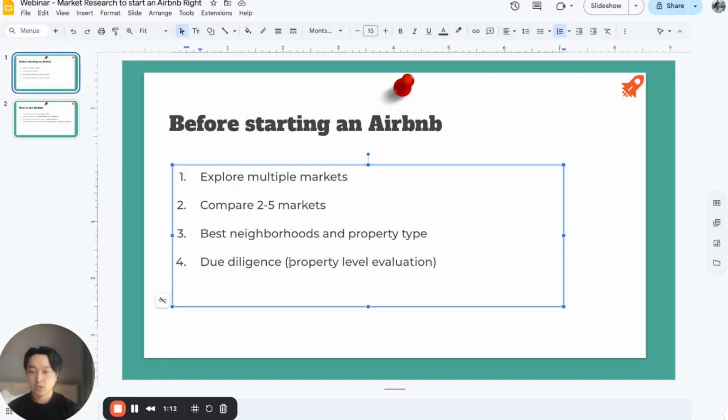Finally, due diligence. Okay, now I want to invest in a specific neighborhood. So now looking into properties, is it profitable or not? This is the due diligence part.